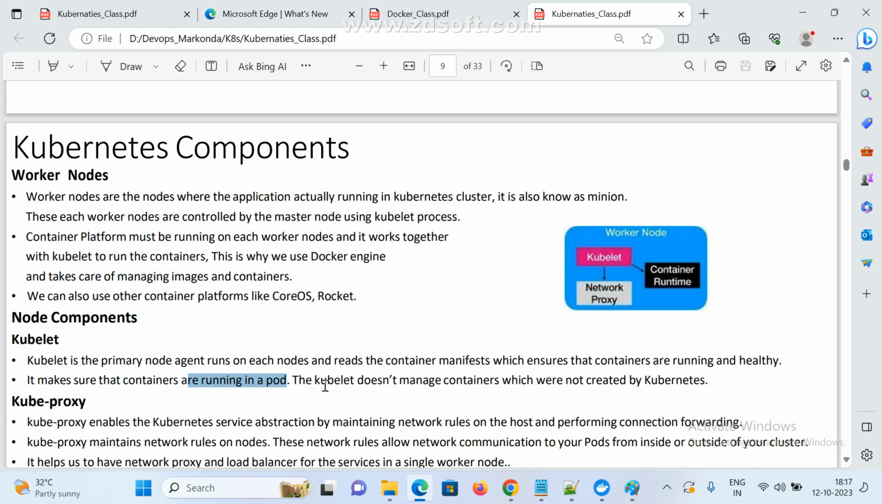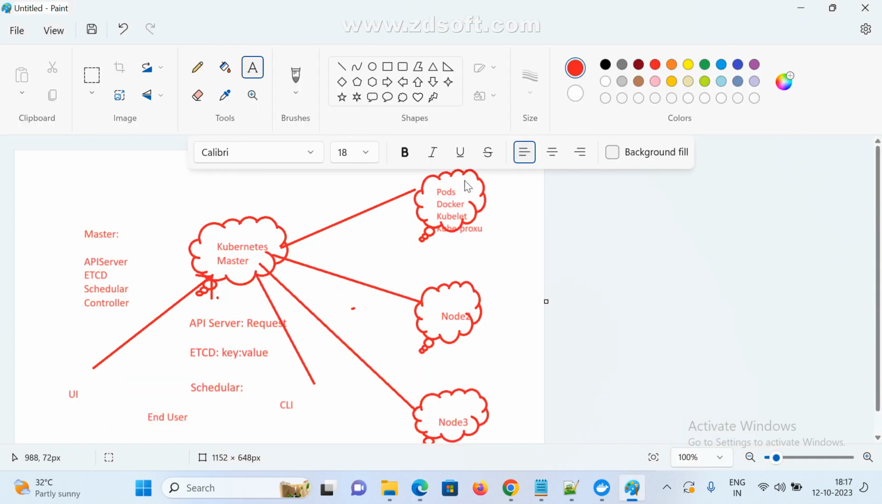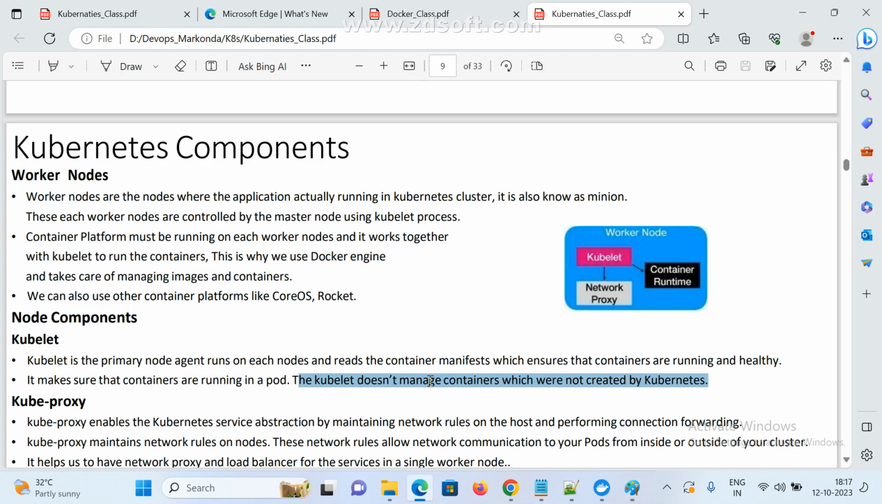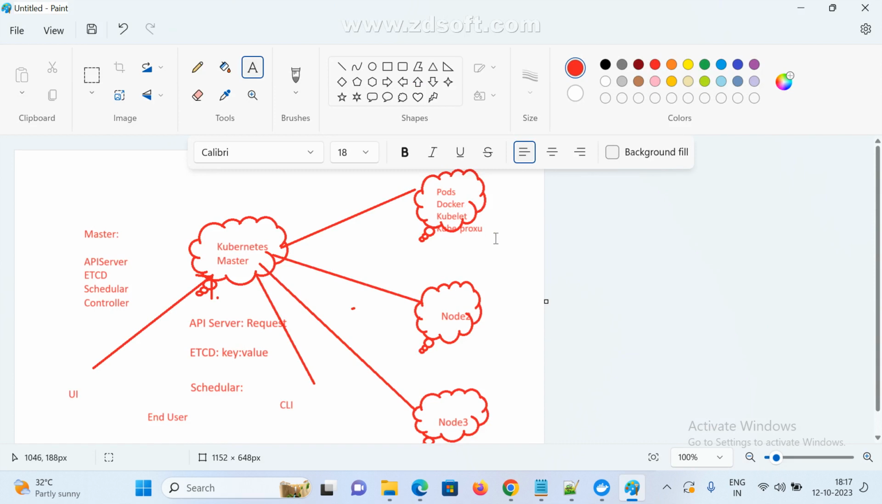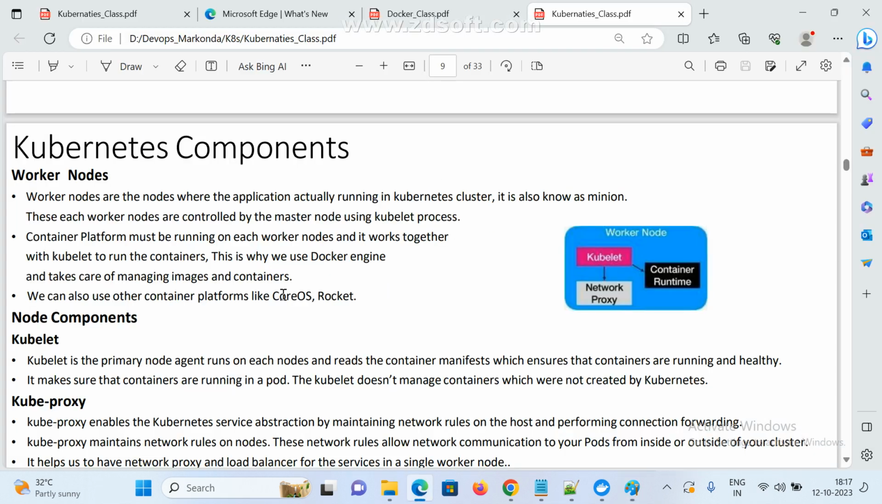Kubelet doesn't manage containers which were not created by Kubernetes. Whichever containers we create, only those are managed by kubelet. It won't manage containers created outside of Kubernetes, such as init containers and the like. That is the main thing.